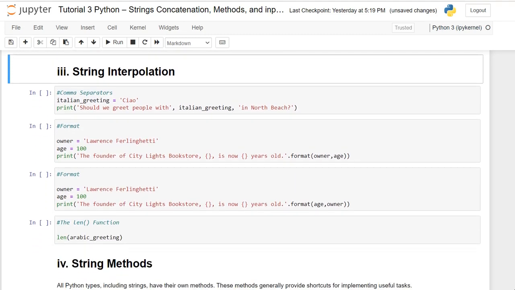Next, let me move on to string interpolation. Dear friends, when writing strings, you may want to include variables in the output. String interpolation includes the variable names as placeholders within the strings. There are two standard methods of achieving this interpolation: one is the comma separator and the next is format. With the comma separator, variables may be interpolated into strings using a comma to separate clauses.